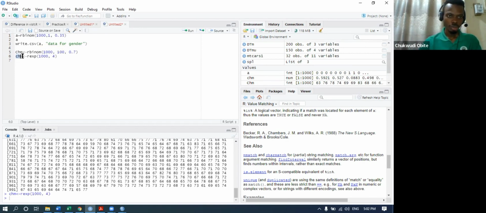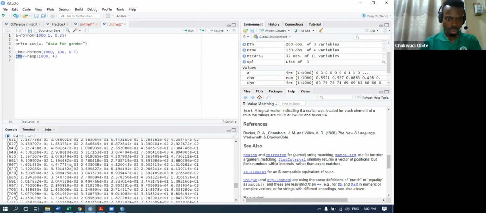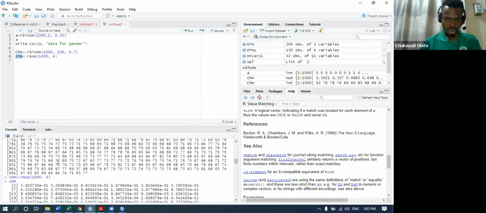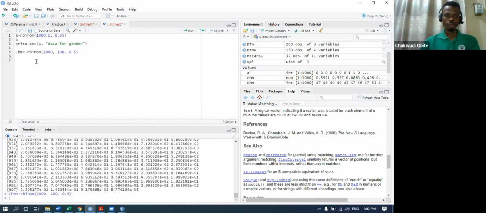Let me see the data I simulated. I don't like this data. Most of them are 0, 0, 0, 0. So exponential is giving us zeros. So let's use a binomial. This is what I simulated.